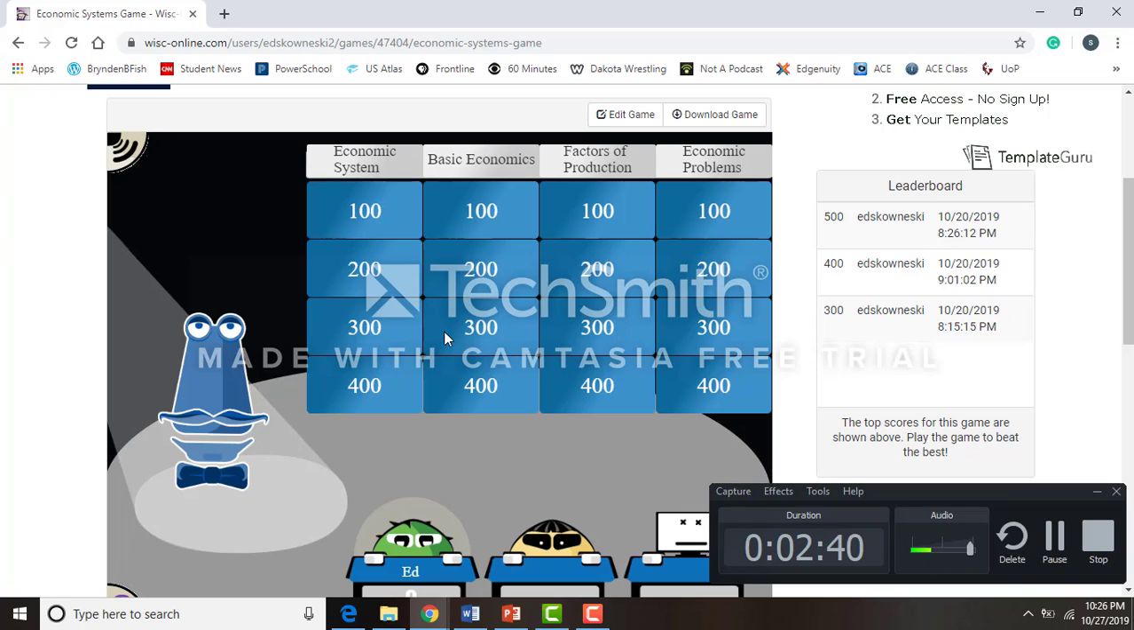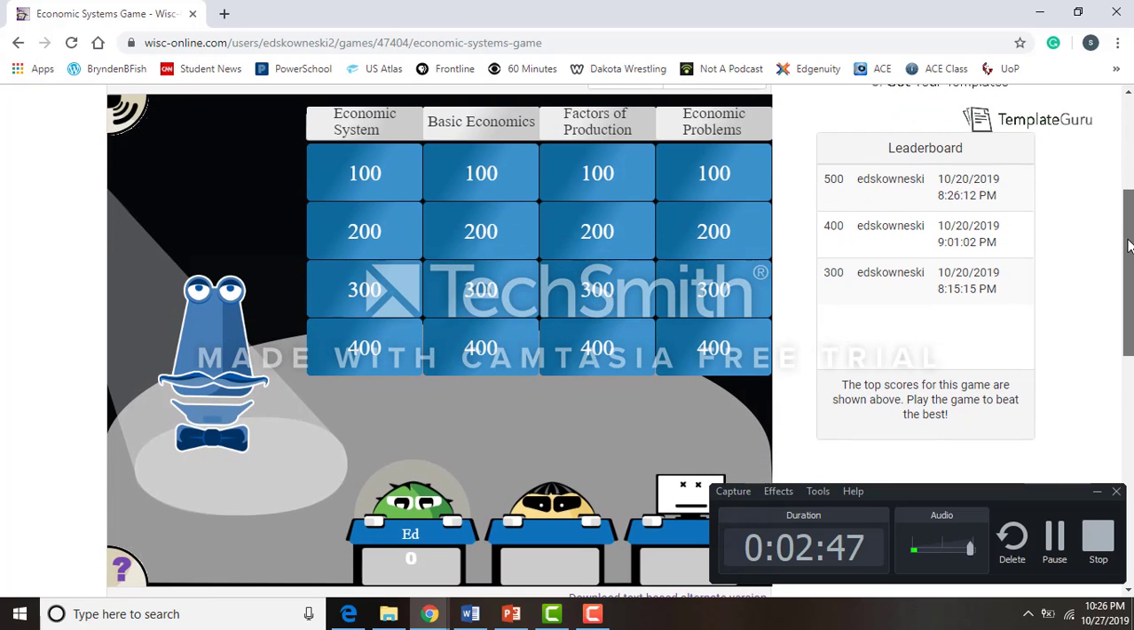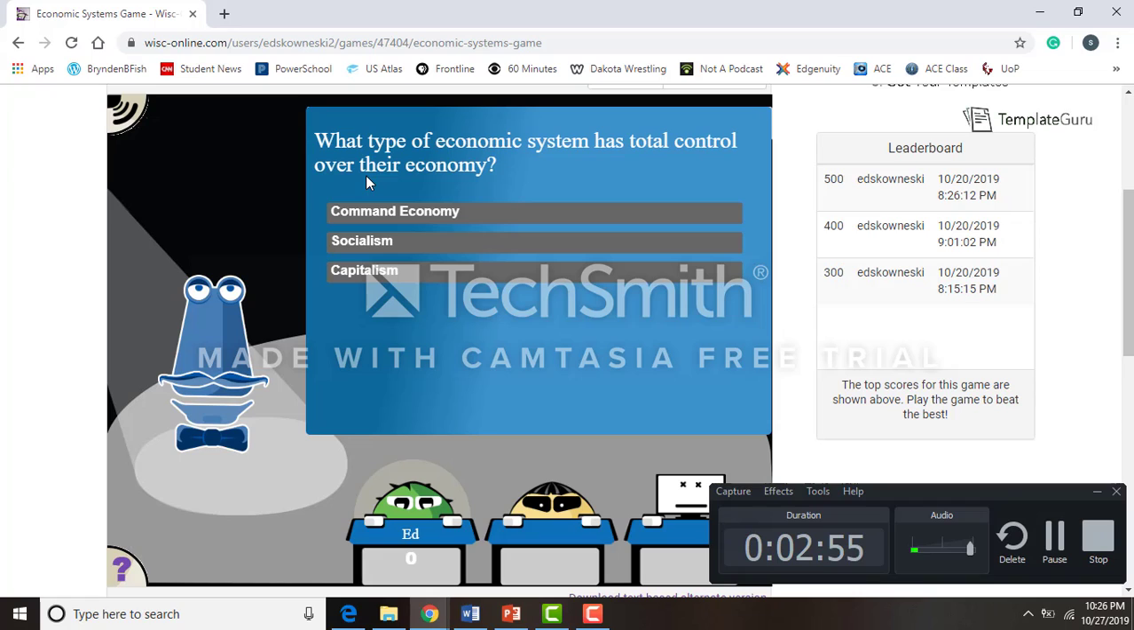Okay, and so my 4 categories are economic systems, basic economics, factors of production, and economic problems. And so I'm going to start with economic systems for 100. Okay, and so it says what type of economic system has total control over their economy. And now it gives us 3 different answer choices. Okay, command economy, socialism, or capitalism.